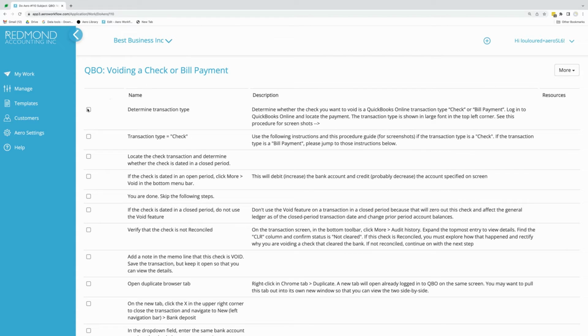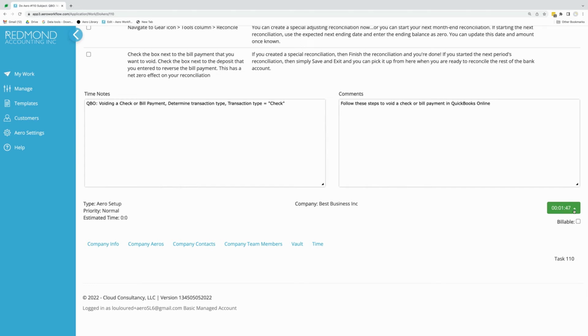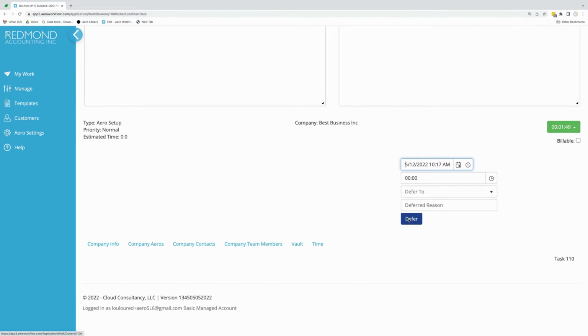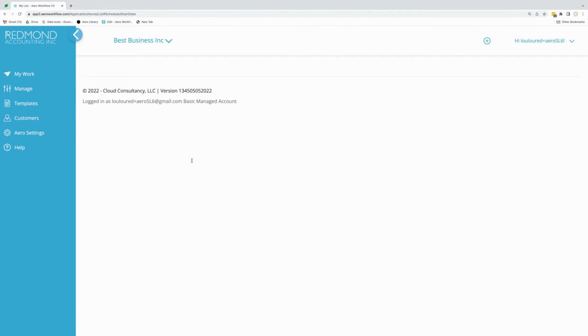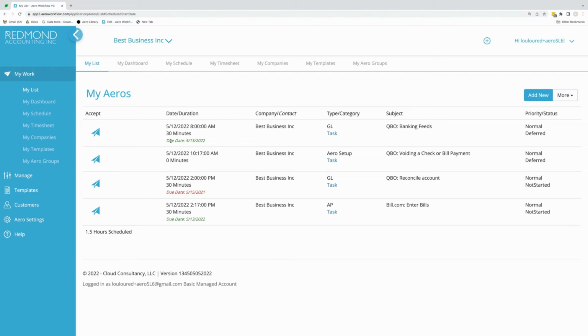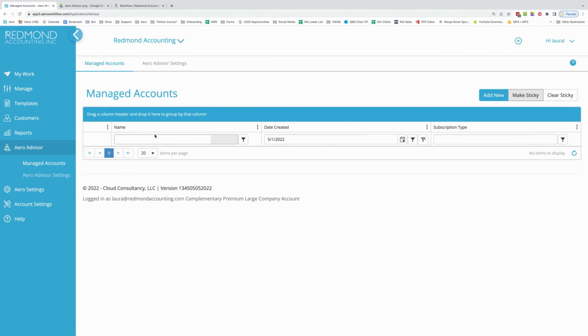Okay, now that you've seen what this looks like, let's say I checked a few. I'm just going to defer this, save and defer. So your client has done some of their tasks. I'm going to swipe my screen, and go one way or the other. There we go. I just swiped over to a different Chrome user where I am logged in to my firm's Aero account.